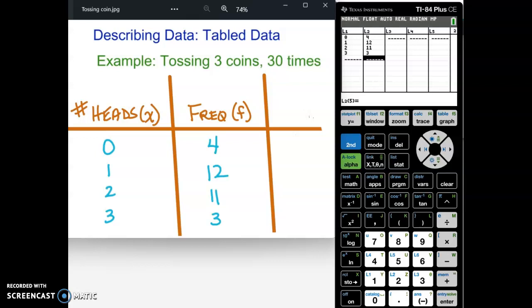So this is just a quick video on how you can use your calculator to find the mean or median of table data. So here's our data and its frequency on our coin tosses, right? So our variables are 0, 1, 2, and 3 for heads and their frequency.